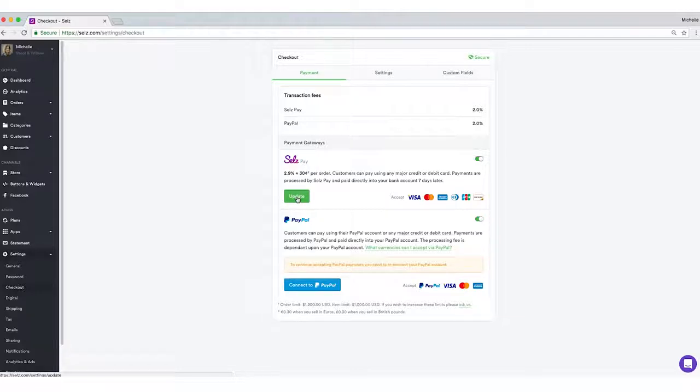You can connect your bank account to Selz and we'll deposit payments into your bank account. Just click Connect and follow the steps. You also have the option to connect to PayPal or to checkout based on your location. This will give your customers the ability to choose the preferred method of payment.